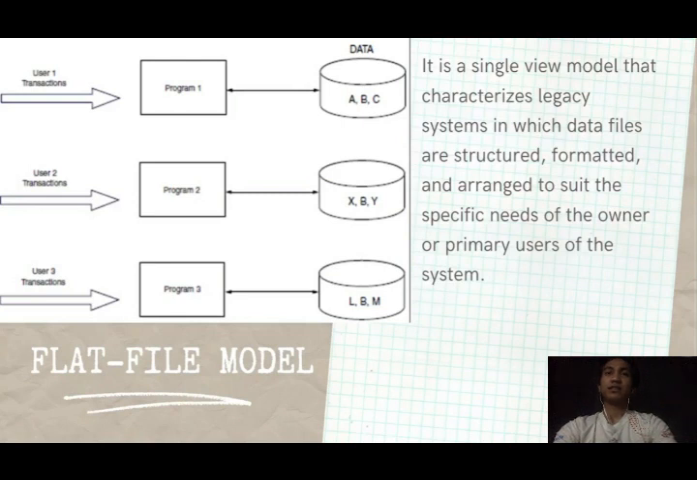So now let's discuss the flat file model. What is a flat file model? Well, it is a single view model that characterizes legacy systems in which data files are structured, formatted, and arranged to suit the specific needs of the owner or primary users of the system.